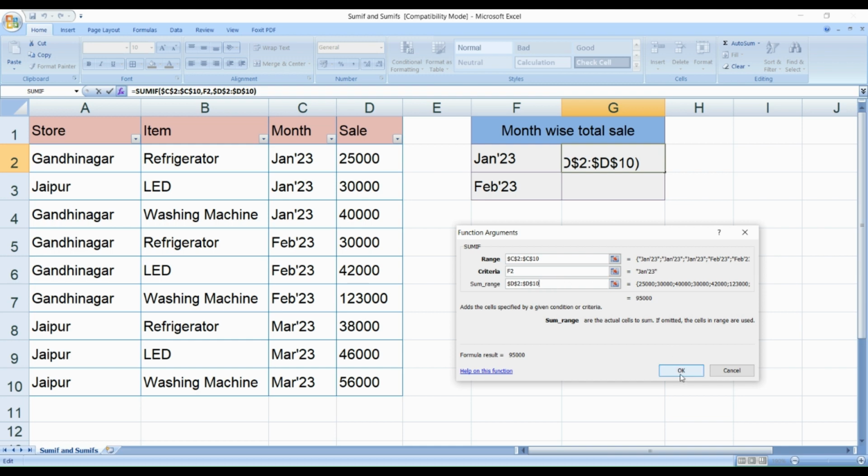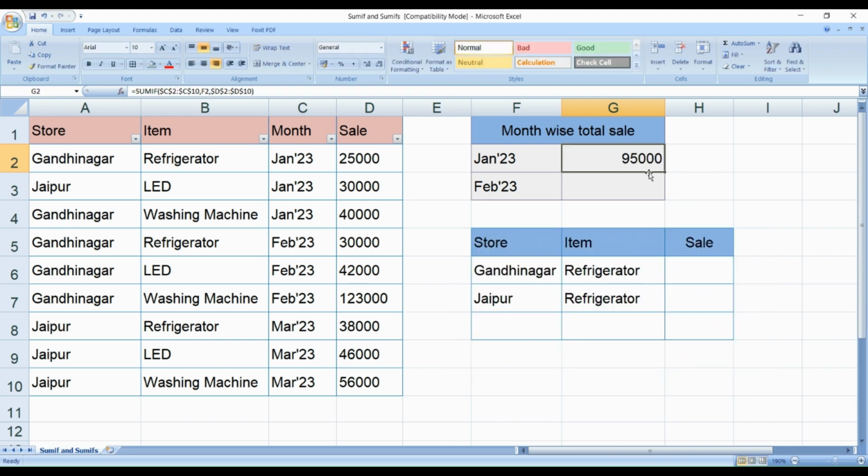Now we will press OK, and we can see that 95,000 has directly appeared here. Now if we need to calculate the same for the month of February 23, we'll simply autofill it and drag the formula for the month of Feb 23 as well. And here we can see the total sale of the month of Feb 23.